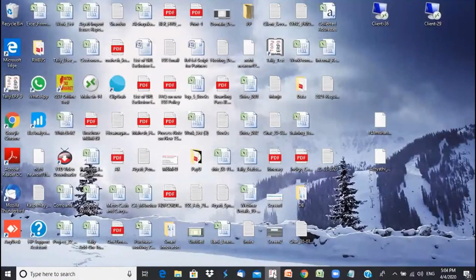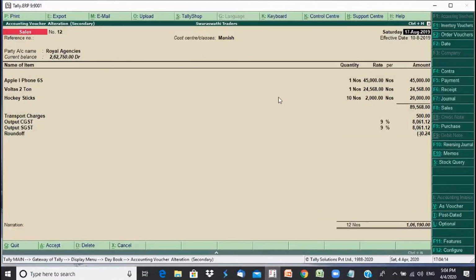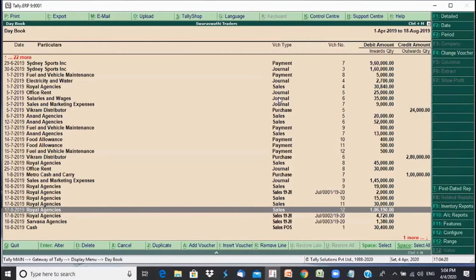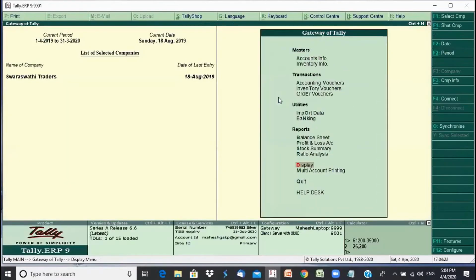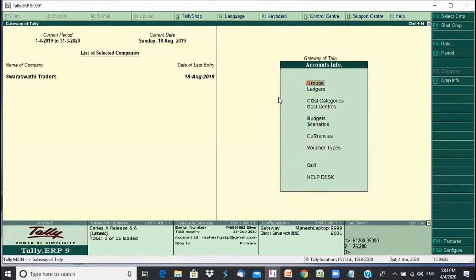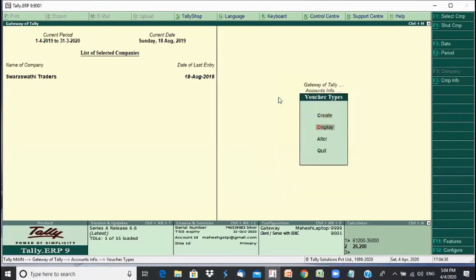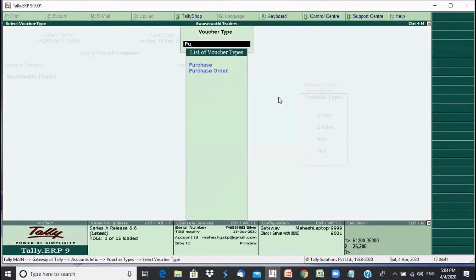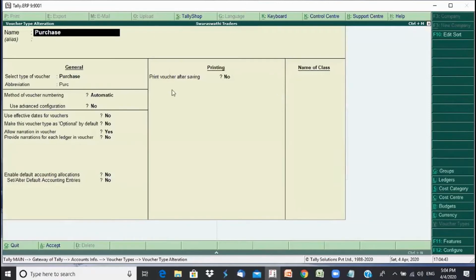Okay, so let's come back. If everyone is clear on sales, can we move to different voucher types? So now let's take different voucher types. For example, let me say purchase. We completed sales, let's take purchase. The same options are available, so I'm not going to deal with this again.